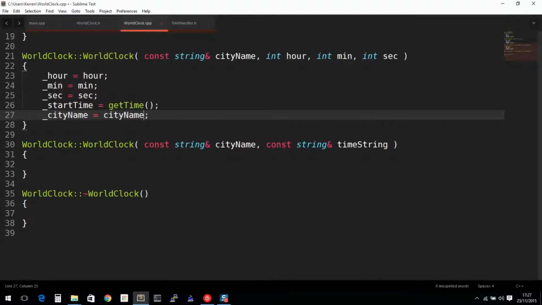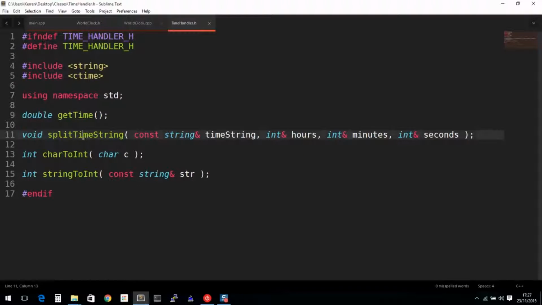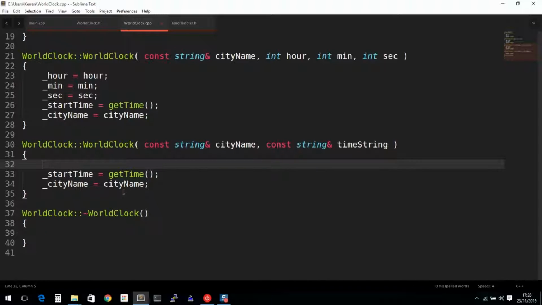Cool. And the final one is what happens if we send in the city name and a time string. Okay, now this is an interesting one. If we take a look at the time handler, I've got this function called split time string. What it does is it takes in a string that would be like 12:00:01, and it will split that up into 12, 00, 01. So it will populate these integers with whatever the string had. So in that case, the city name remains the same, but our hour, minutes, and seconds are no longer the same, right?